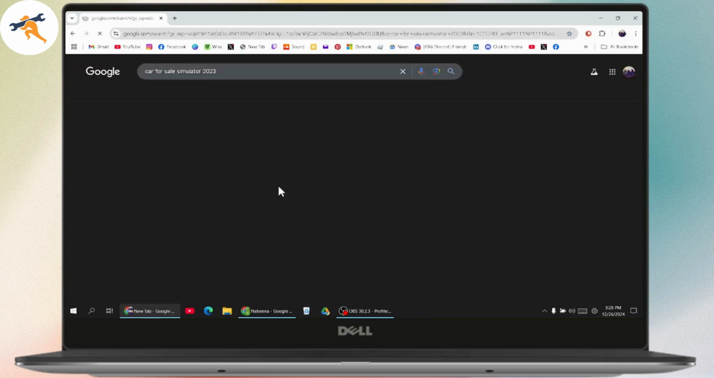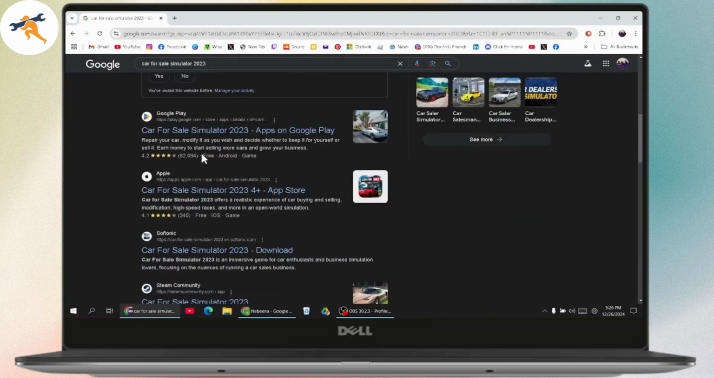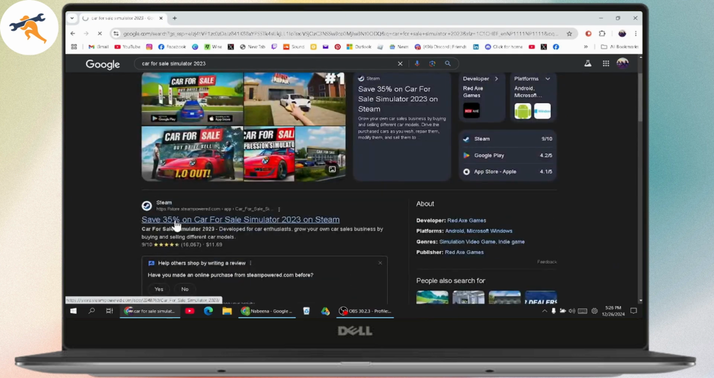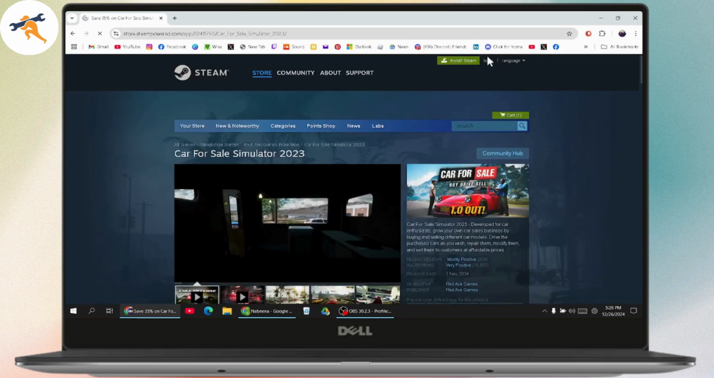Car for Sale Simulator. And after that, scroll down, and here you will have the Steam option, or you can also scroll down and you'll have all of the other options, right? So I'll just simply go with Steam, click on the Steam option, and after that scroll down and make sure to sign into your account or log into your account by going to the login, which is on the top right. Or if you already have the application, you can just open up the Steam application.